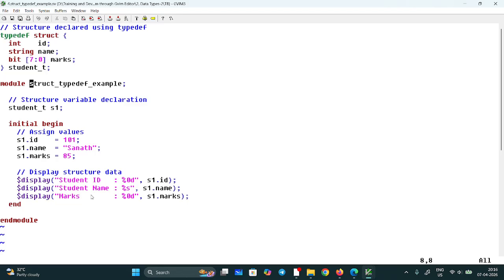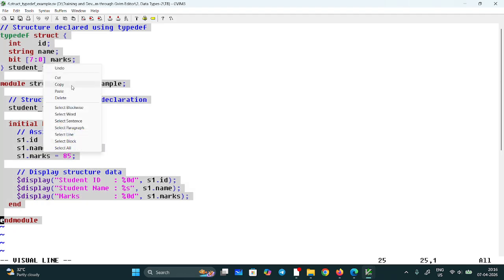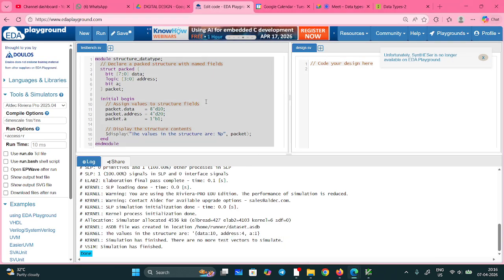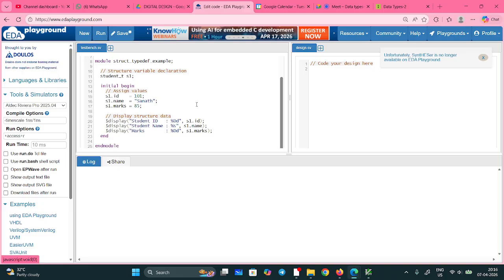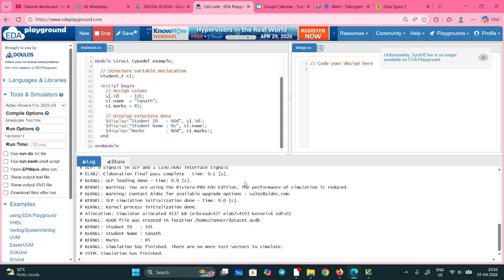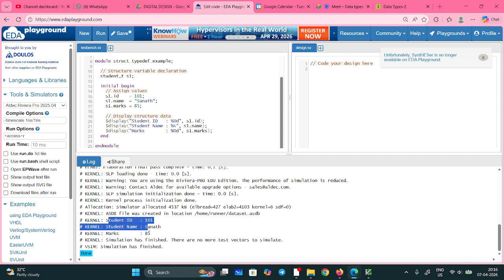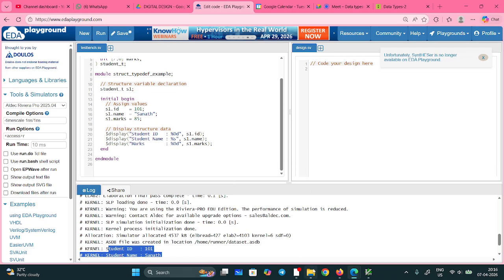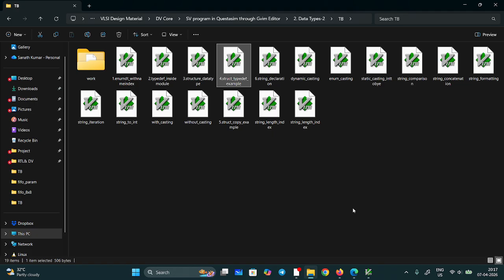I want to display the student ID, the student name and marks. So $display all these things. If it is name, it means string, and ID and marks mean %d, end and endmodule. Is it fine? Okay. So just select all, copy, and go to EDA Playground, and run this code. Here I am getting student ID is 101, student name is Sanath, and marks is 85. Like this I can execute. Is it fine?